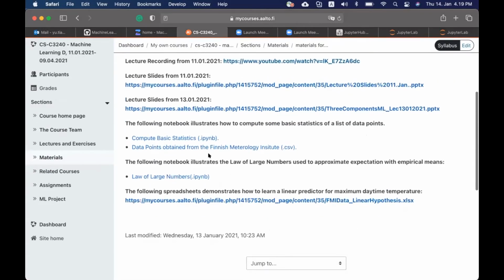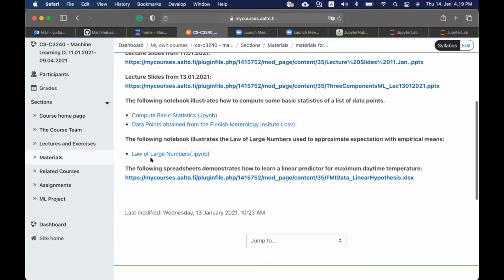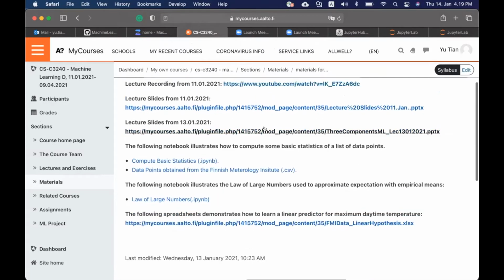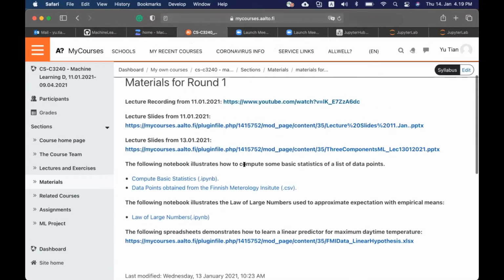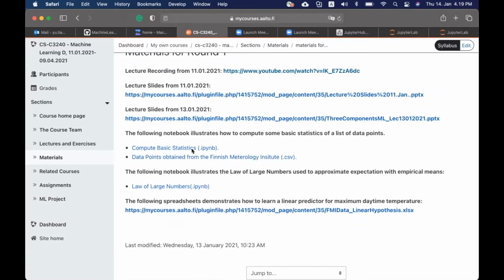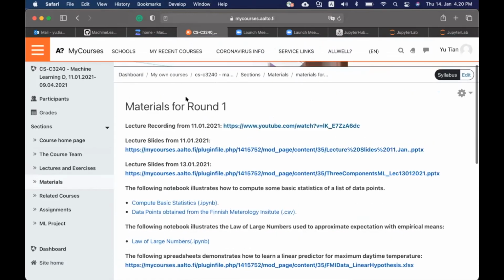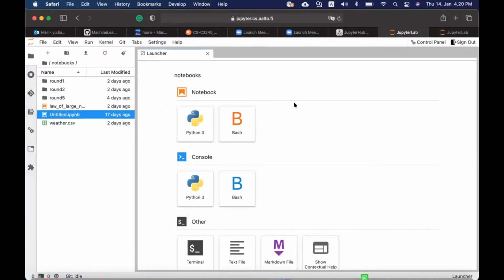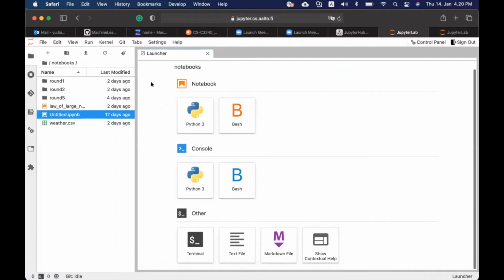From here, you can see this notebook and the CSV file. This is a dataset, and then another notebook about the law of large numbers. I have downloaded them in advance, so I won't do it now. You just click it and it will automatically download to your local directory. And then we will try to upload these files.